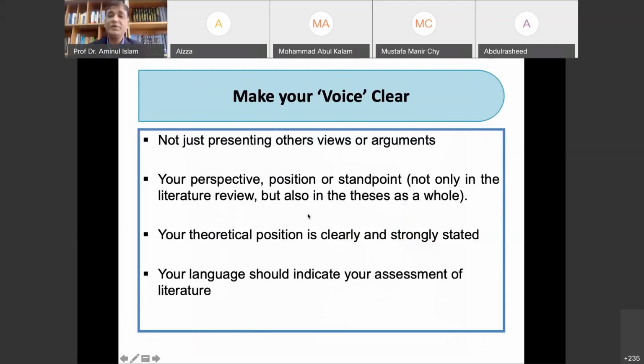Okay, so if you do that, if you are very critical, doing good evaluation, relating it, then at the end of the literature review, you have to make your voice clear. What is your standpoint? We don't see that in your literature review. Not just presenting other views and arguments. We don't want you to just present what people found out or say, and how they argue. We want your perspective, your position and standpoint.